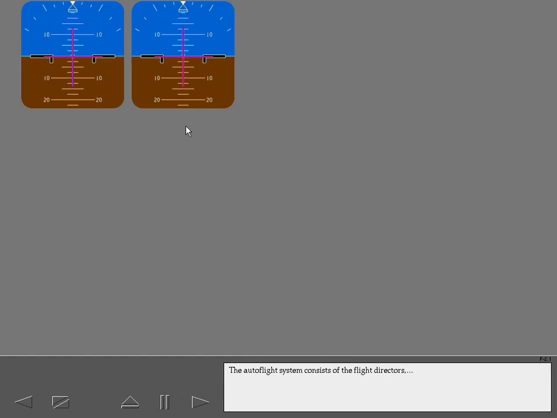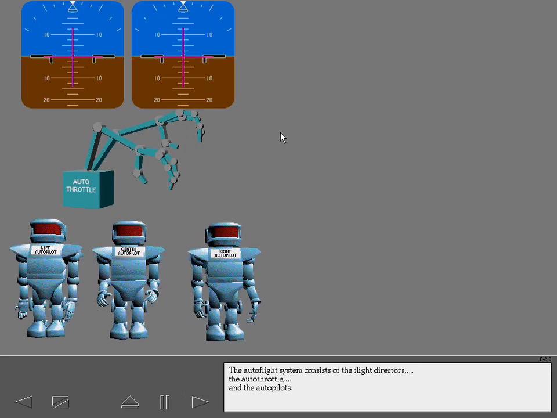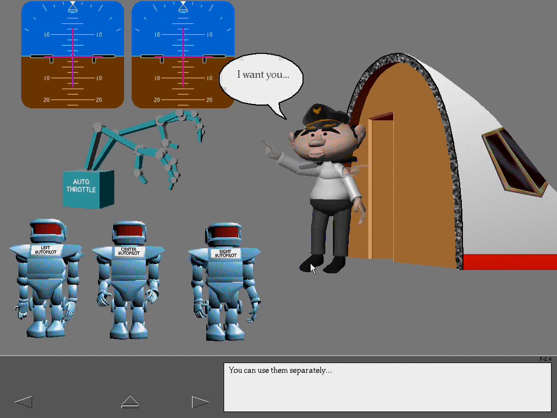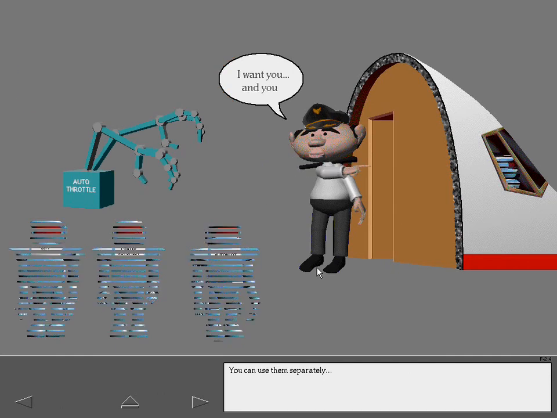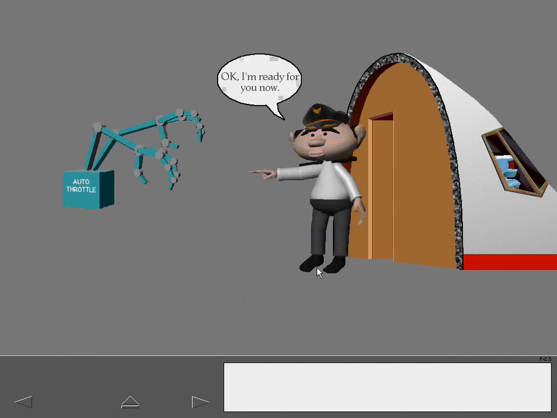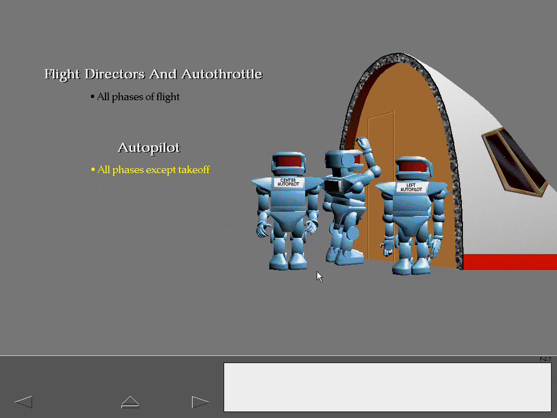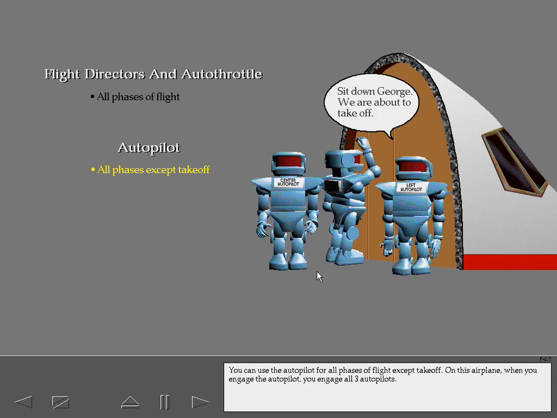The Autoflight system consists of the flight directors, the autothrottle, and the autopilots. You can use them separately or together. You can use the flight directors and the autothrottle for all phases of flight. You can use the autopilot for all phases of flight, except takeoff. On this airplane, when you engage the autopilot, you engage all three autopilots.